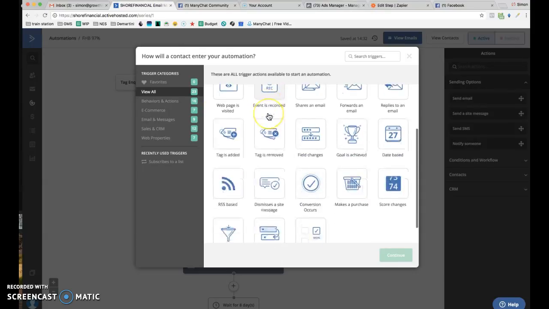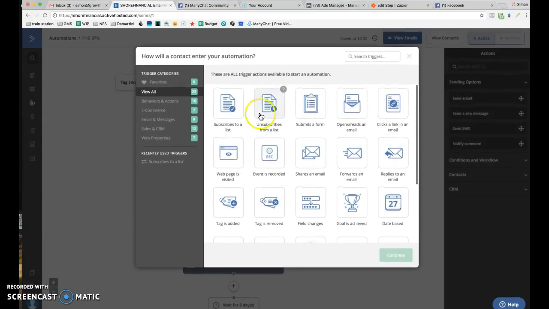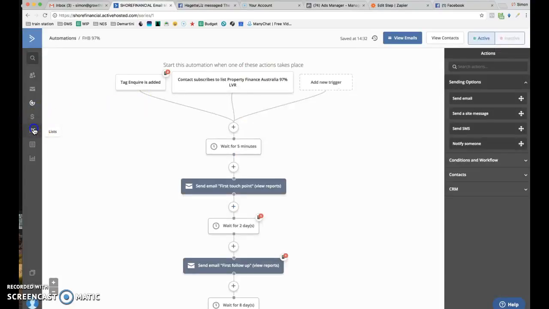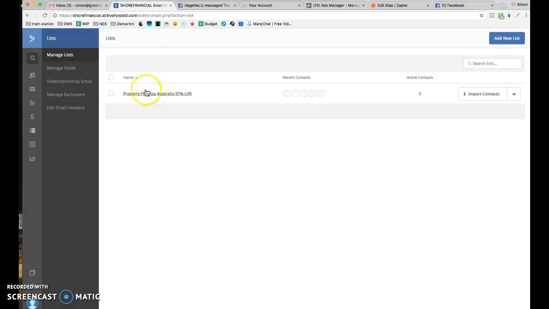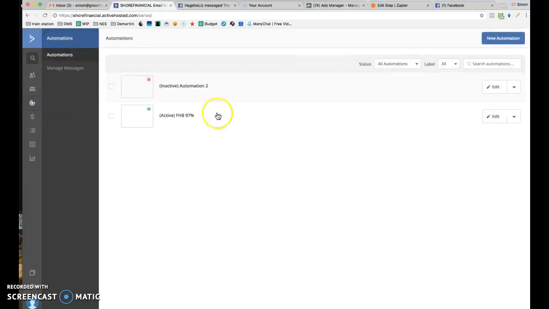So here's an option of all different types of triggers you can use. And the most simple one would either be someone unsubscribing from a list or someone subscribing to a list. So, subscribes to a list. Because we've got the Zapier automatically updating this list for us every time a lead form comes in, anyone who hits that list, we want them to go through this workflow.